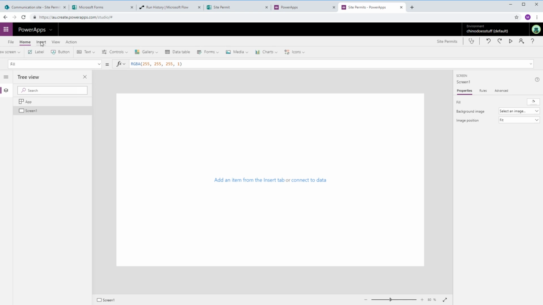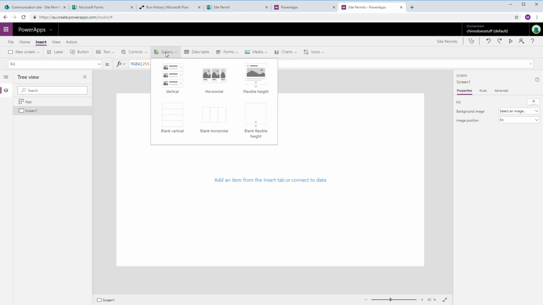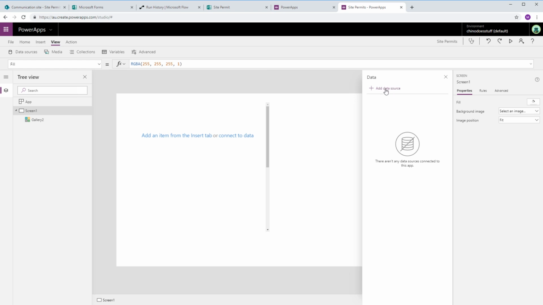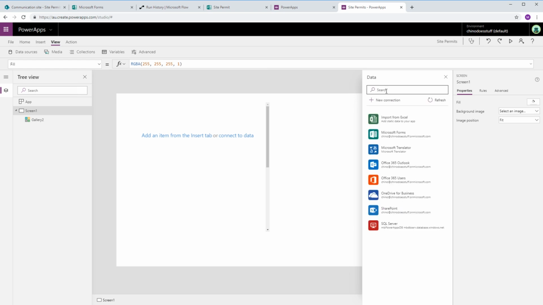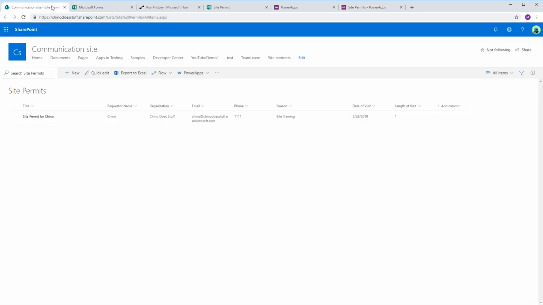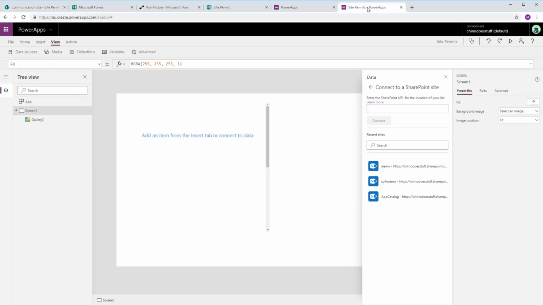Firstly, let's put a gallery down on the screen, and we'll make it a blank vertical gallery, and we want to connect that up. So let's go to our data sources and add data source. We want to connect to SharePoint. Just copy and paste our site here.